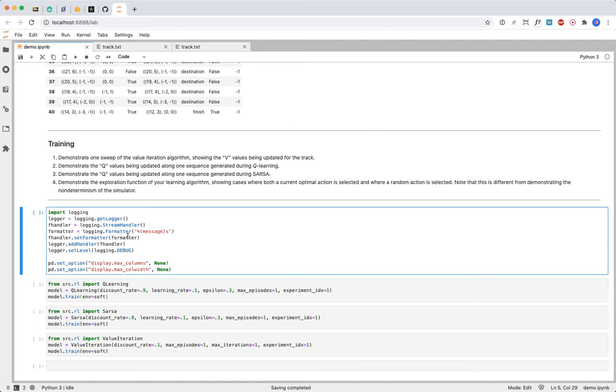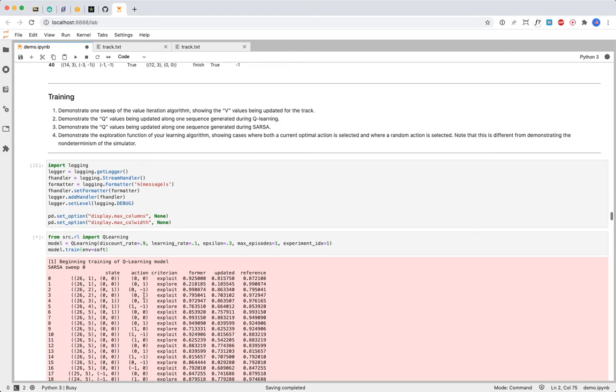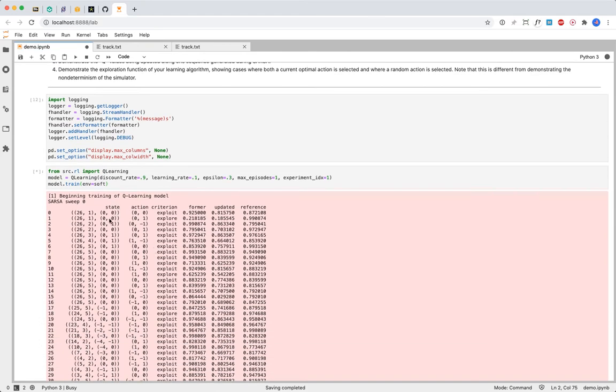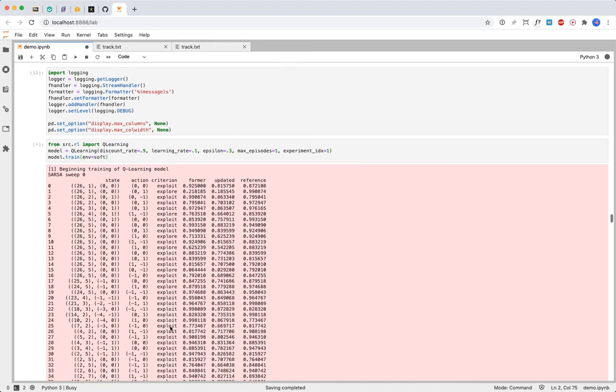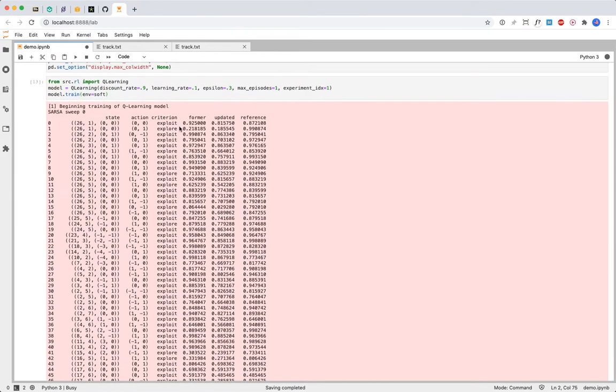So I'm going to go ahead and run these. We're going to run this twice. We're going to do one sweep of all of these. And you can see here in Q-learning, here's our original state, here's our action. Did we exploit or did we explore? It looks like there's a lot of exploiting, but there's definitely some exploring going on here too. We set this one at a 30% epsilon, so we should be getting a decent amount of exploration.